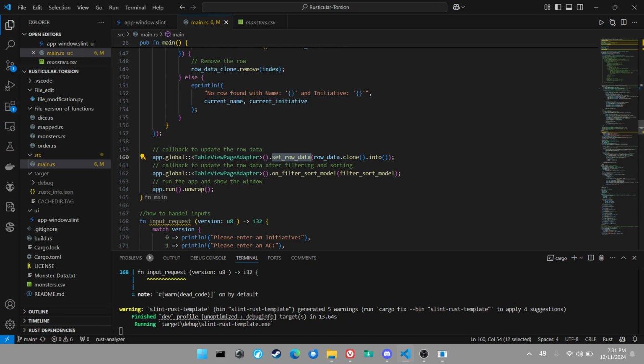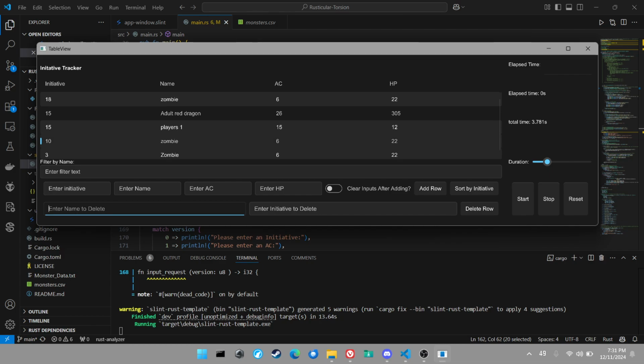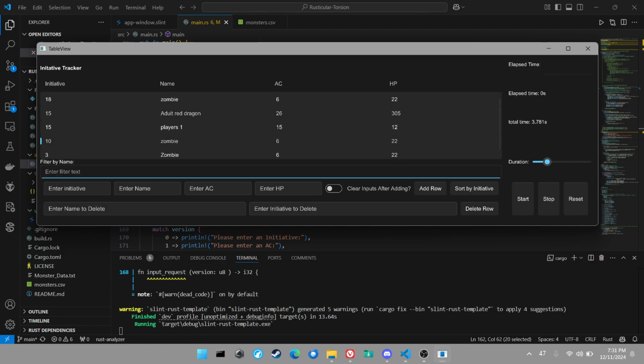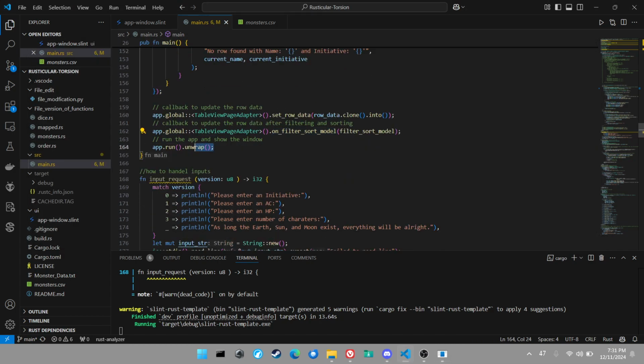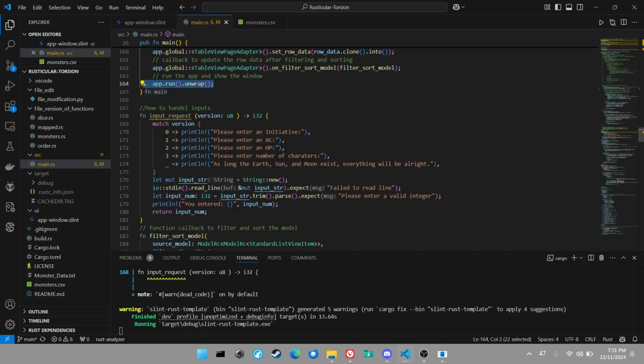But using this code, we're able to update that dynamically during runtime. And then over here, we also have a filter sort. I forgot to actually go over this, but let's say I want to specify a certain player. If there's a super long list, I could type in this filter and get filtered by the name. And so that also dynamically changes the table by deleting and choosing to show certain rows. And then this just runs the app.